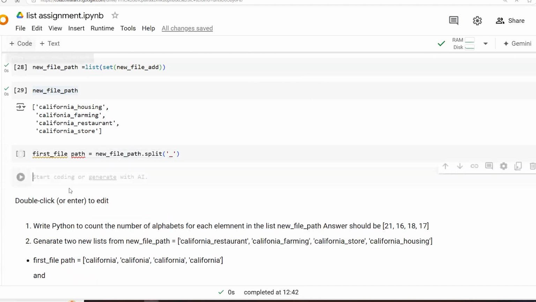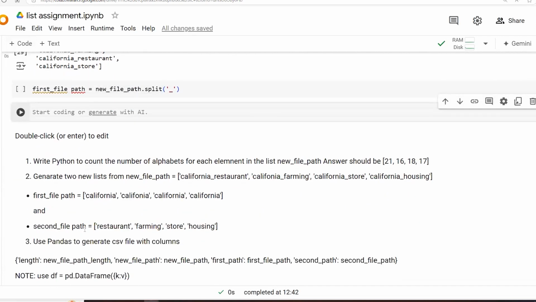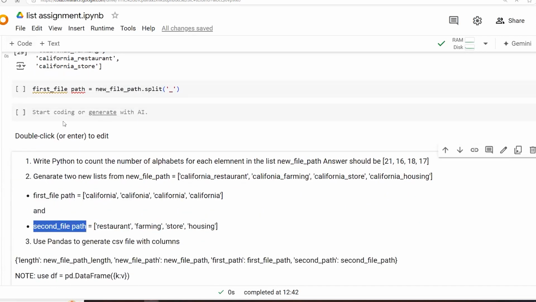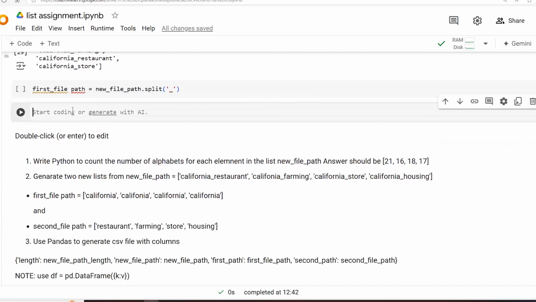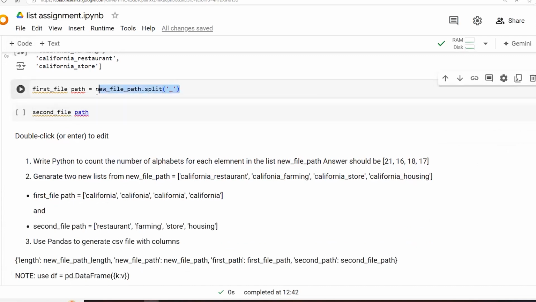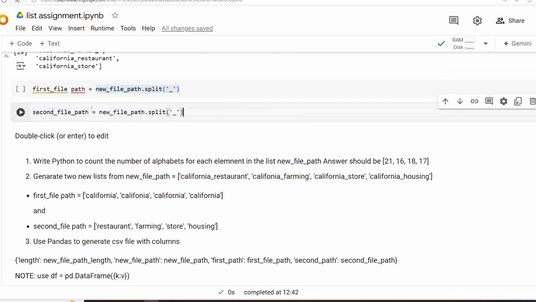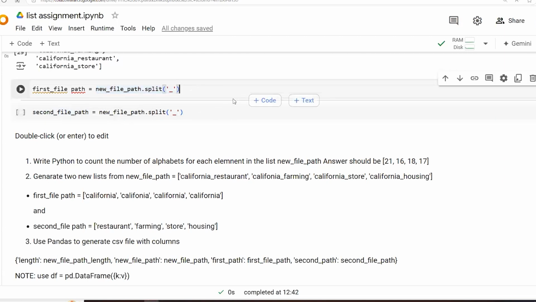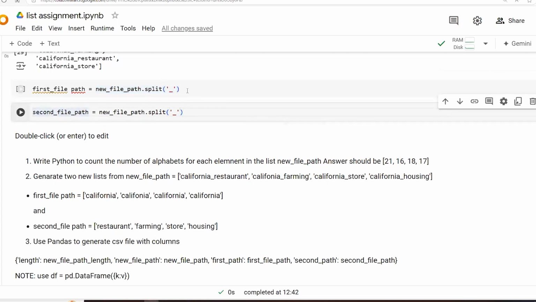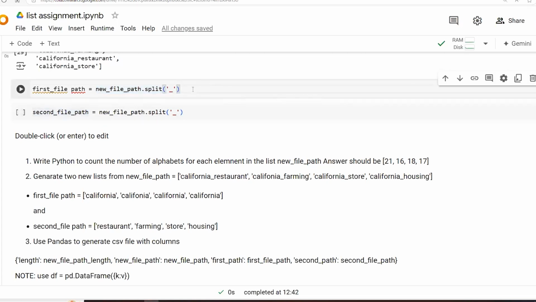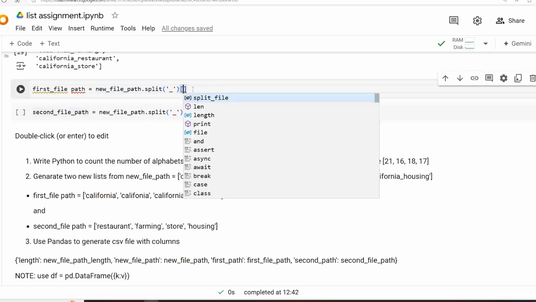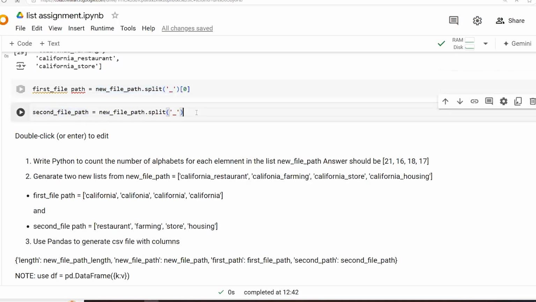The second one, what's the name? Second file path, same split. File path equals to split. You're still splitting, but what makes it different is the position of your splitting. What element are you picking for second? So for the first one, what are we going to use? 0. That's it. The second one is what?